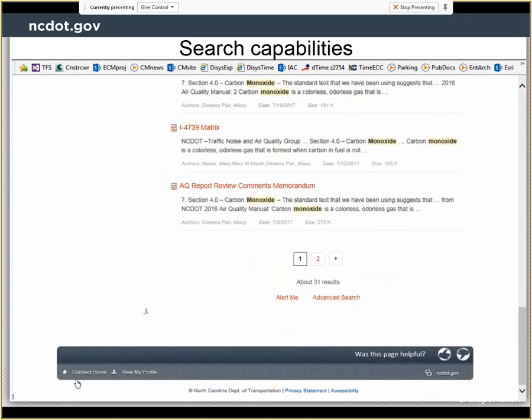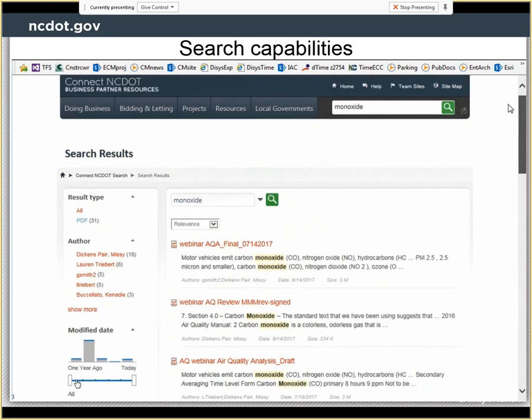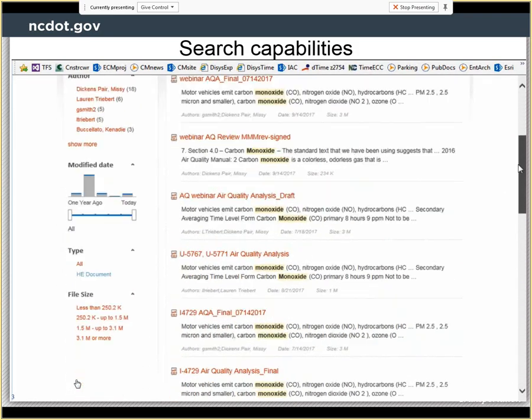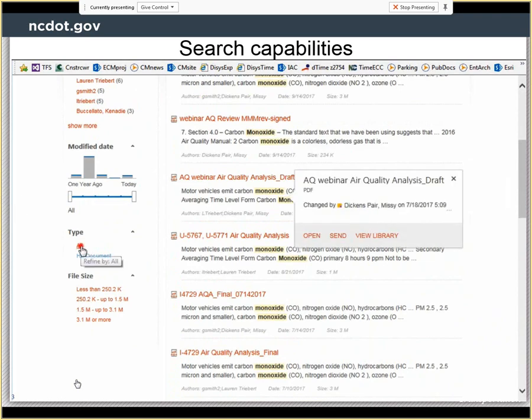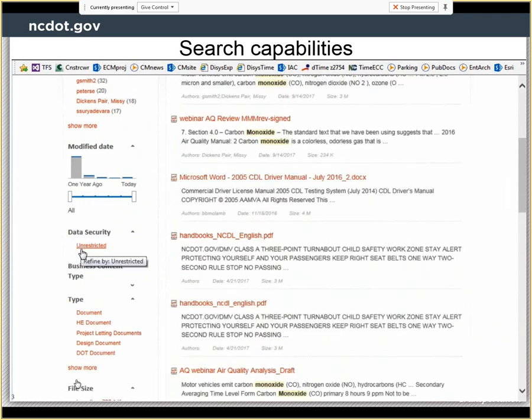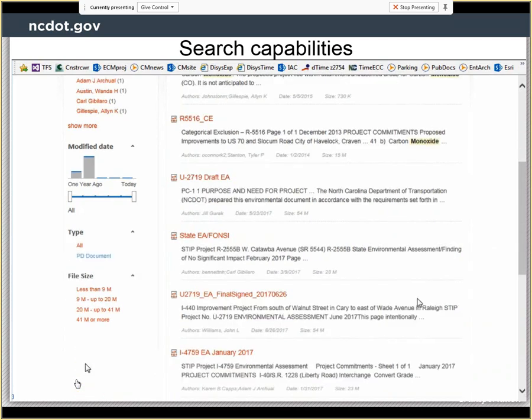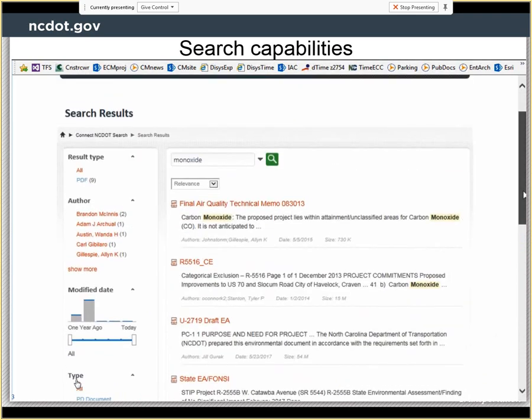And you can see we have 31 results out of the several hundred that were originally found. Yes, it was the Human Environment Library. We can re-expand that and look again at the Project Development Library and see where monoxide might appear.